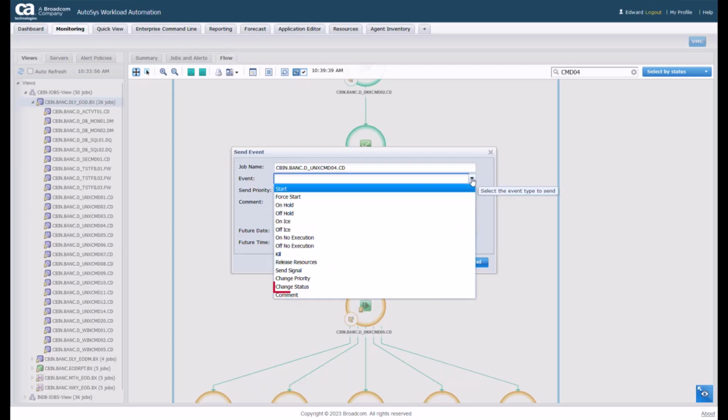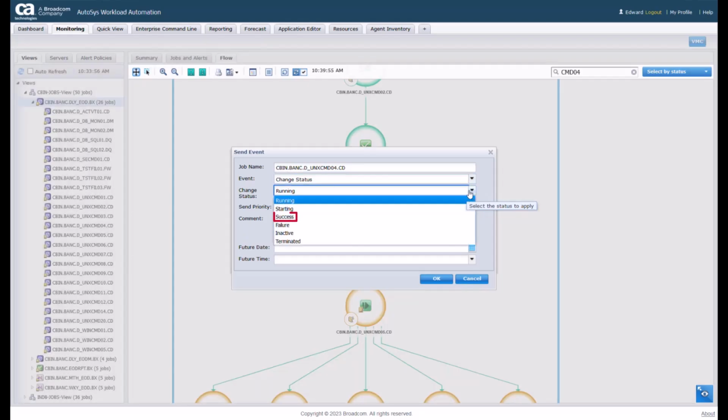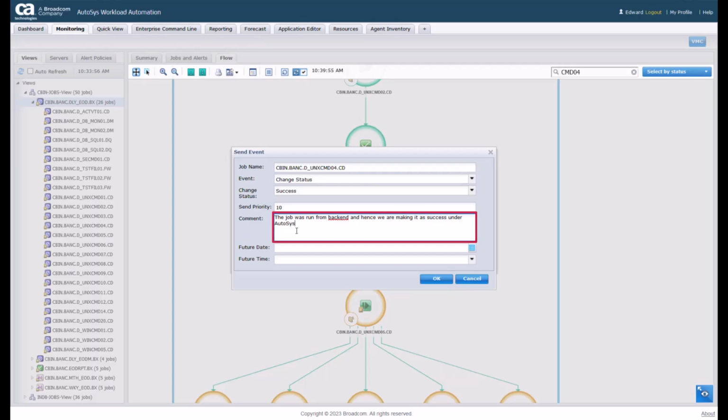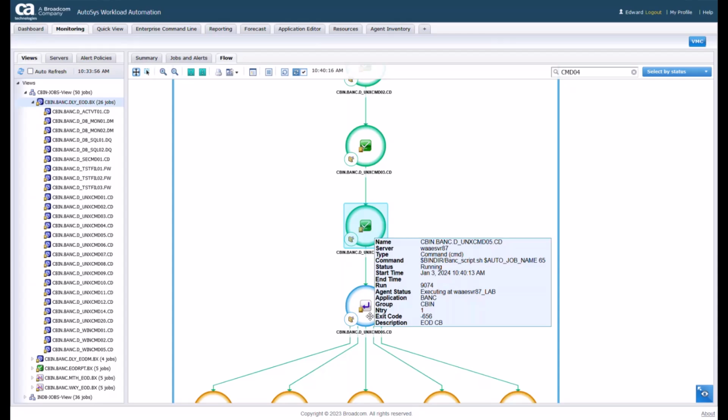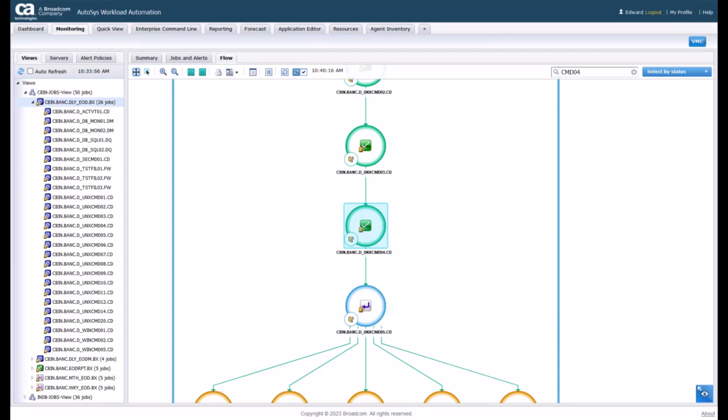Then select Change Status from the Event drop-down menu. Select Success from the Change Status drop-down and provide a reason for the change in the comment box. Confirming the event sends it to the job. AutoSys displays a confirmation message indicating the status change. Finally, refresh the page to see that the job now has a success status. With the failed job marked as successful, the next dependent job can start, allowing the workflow to continue normally. Now, the reports for Hedmoral Bank can be generated and sent out to other departments.